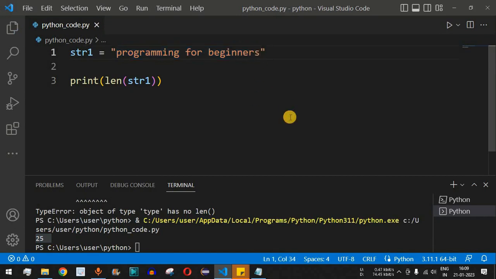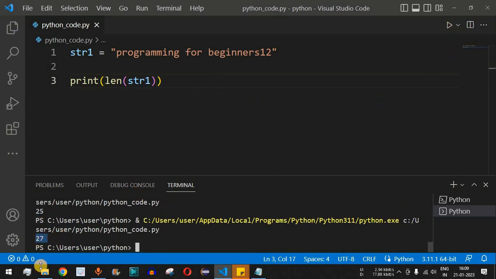Let's say I add some more characters over here. I provide 1, 2, which means I have added 2 more characters inside the string. So that should be 27 in this case. So when we save this file now and try running this code, we get 27 as the count, which is the updated count of the number of characters inside the string. And that is how this length function will work in order to return one particular integer, which is the count of the number of characters inside the string.